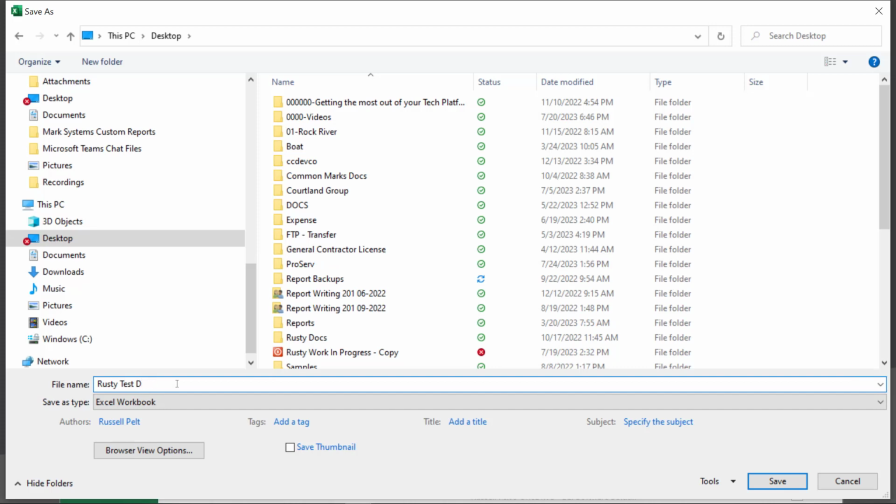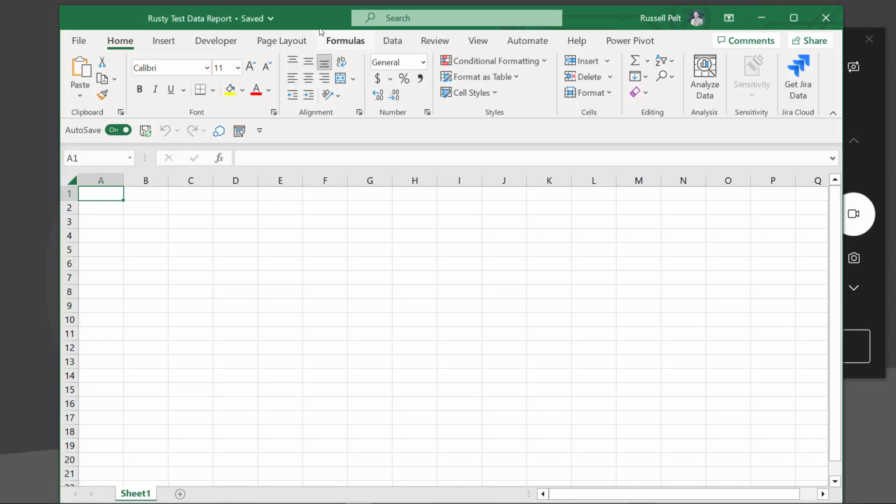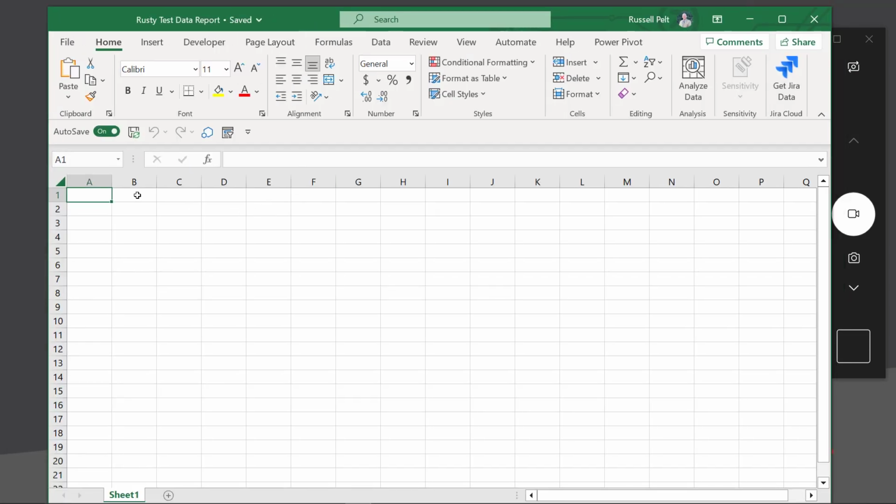I'm going to call it my test data. You want to save it somewhere on your desktop. So literally this is an Excel spreadsheet on steroids, as I say. It's a very dynamic report. Okay, so we're going to go in here and write a very simple report.